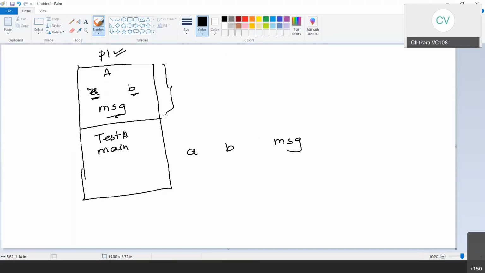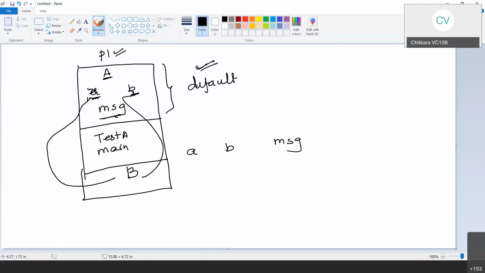Now these are not public, these are called default. So if I don't write anything before the class name, before the data members, before the message, by default it is default. Default means what? It could be accessed by any class in the same package. For example, assume that there is another class called B and B wants to access this A, B wants to access this B, it could very well access it.